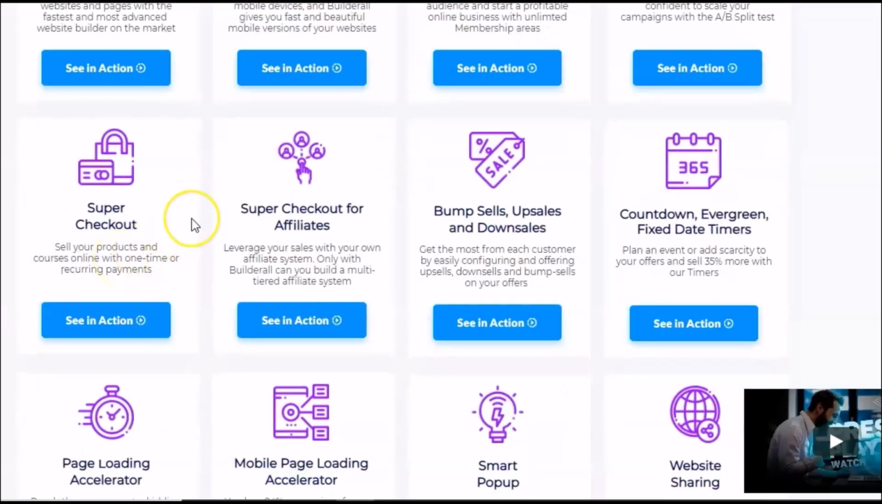Super Checkout is for persons who have products that they want to sell. If you're doing coaching and you want to book persons for your coaching, if you want to promote other people's products and you want to add it to your site, you use Super Checkout for that. This is Super Checkout for affiliates, as I was explaining, for other person's products.